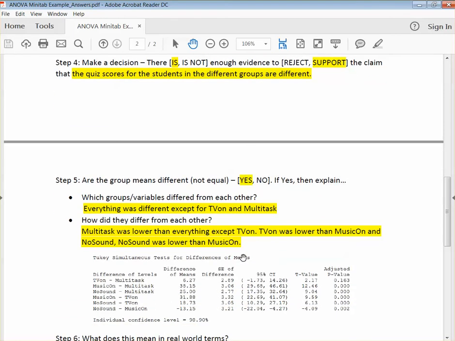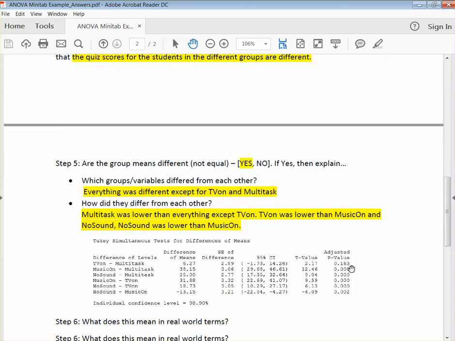So what we have to do then is actually look at our Tukey. If it's yes, then that's when you look at the Tukey, and this is the Tukey part that you look at. So which group's variables differ from each other? What you do is you look down this p-value right here, and which p-values are less than 0.05. Any p-value that's less than 0.05 means that the two variables that are listed are different. So basically, what this is showing is that all of these variables are different, except for this one, the 0.163. And if you go across, that's the TV on and multitask. So all of the group's variables differed except for the TV on and multitask.